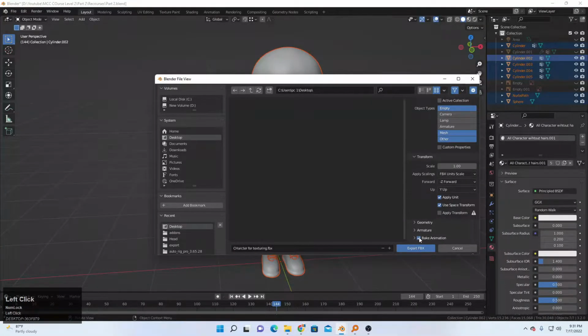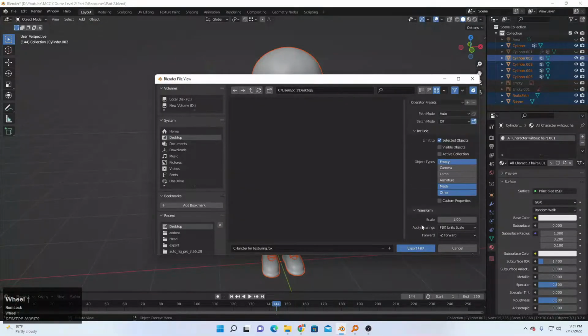The bake animation is turned on by default, so you can just turn it off. You can leave the other settings at default like this. One more thing that I can show you is that you can click on the plus key, rename it, and make a preset.